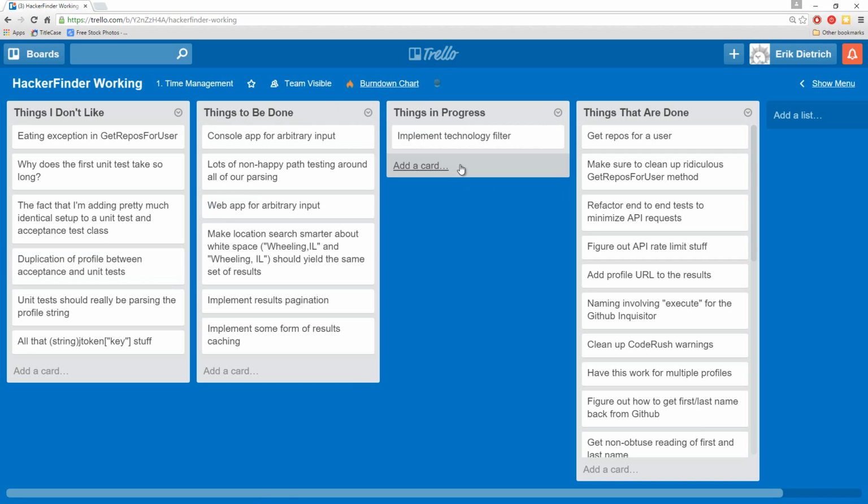So this time I thought I would get to the point of implementing a technology filter. And then maybe start to look at actually doing something that's a little more end to end here than just the acceptance test. I think by the time I say, give me all the people who do C# in Wheeling, Illinois, that's a nice place to actually get some end to end functionality in before we get too far.